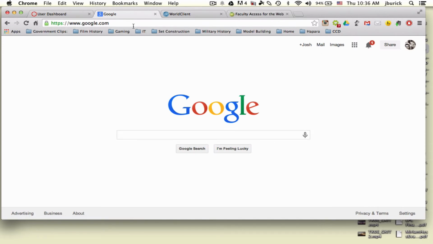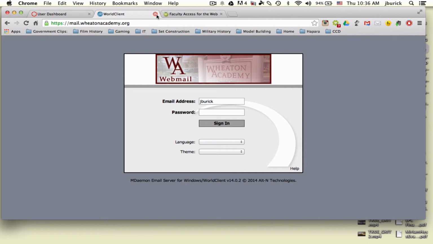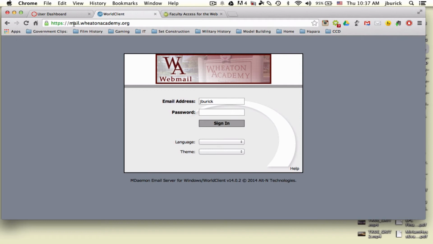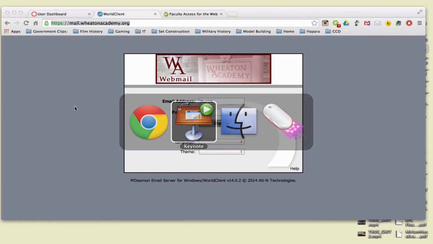So now again, I could delete this. You don't have to worry about that if you don't want. If you just want to have your email here, that is completely fine. And you simply log in with your first initial, last name, same password as you would use to log into other things as well. In terms of Academy Central, you would log in, first initial, last name, and then the same password of your choosing that you would set up with Bob or Chris. So this is where you would find your email, okay, and this is the address here. You would just type in mail.wheatonacademy.org, and then you can roll from there. I'll have a video on how to use that as well.